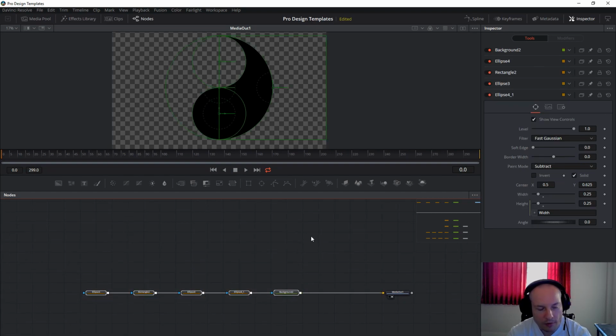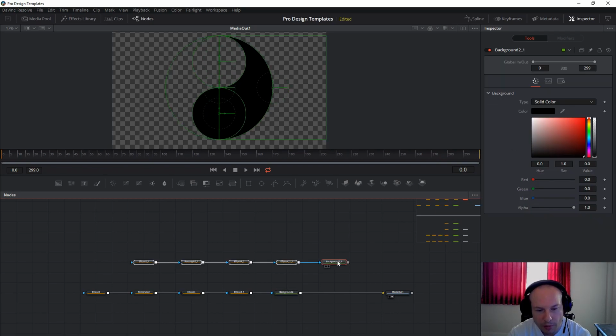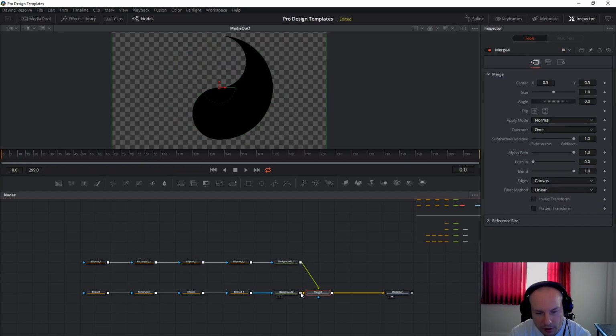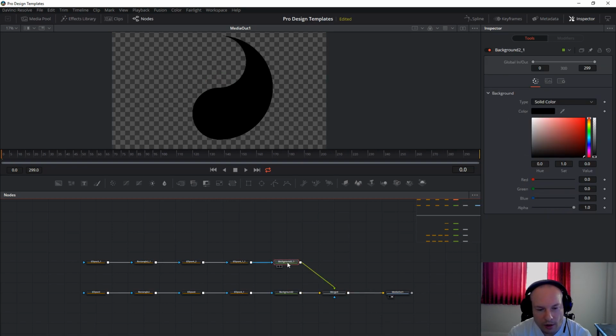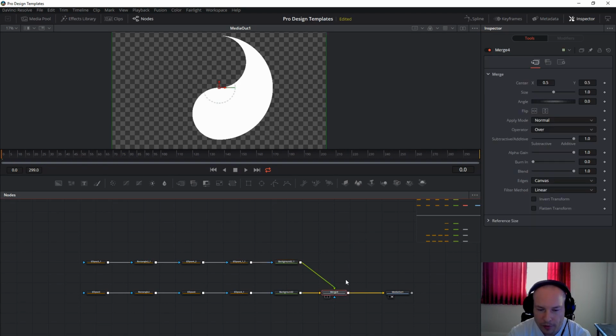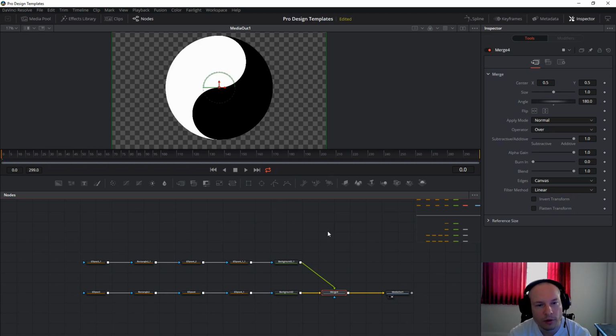Now select everything all the way to the background, Ctrl C to copy, Ctrl V to paste, and now connect background to background like this, and we will connect with the merge. Select the background and use the paint color to make it white. And what we will do here in the merge is only change the angle to 180, and we will have the beginning of the full circle of the yin yang.